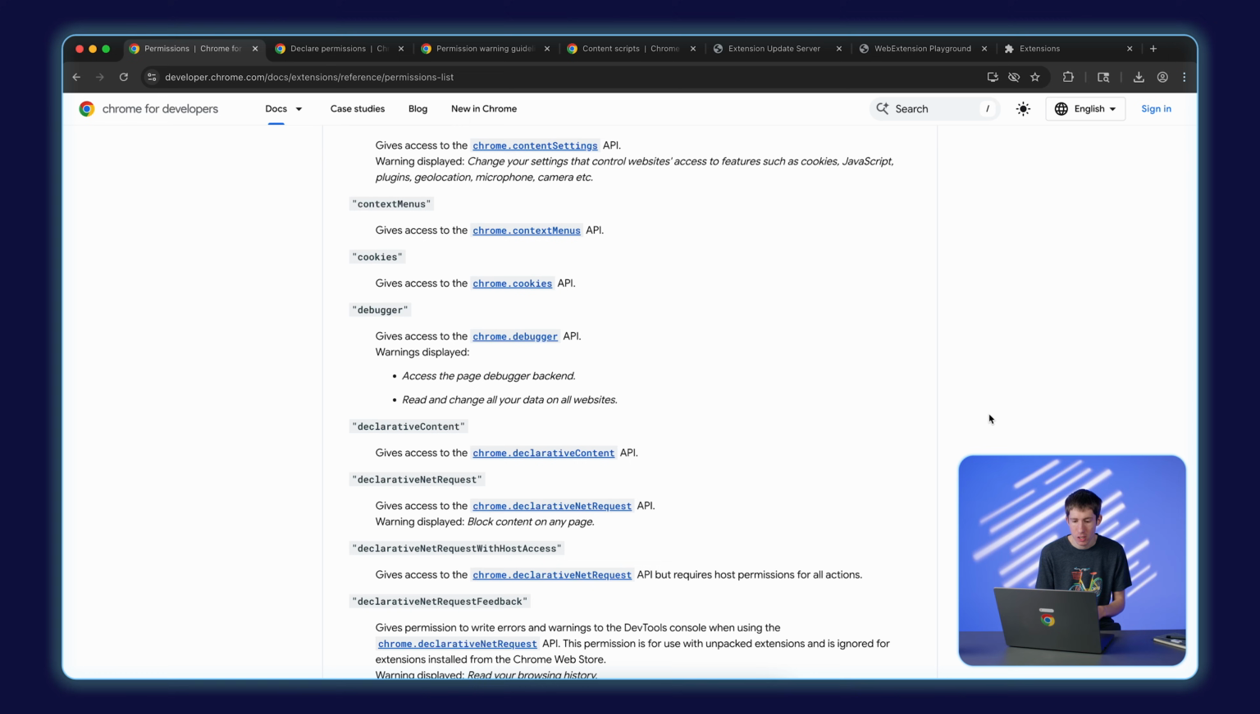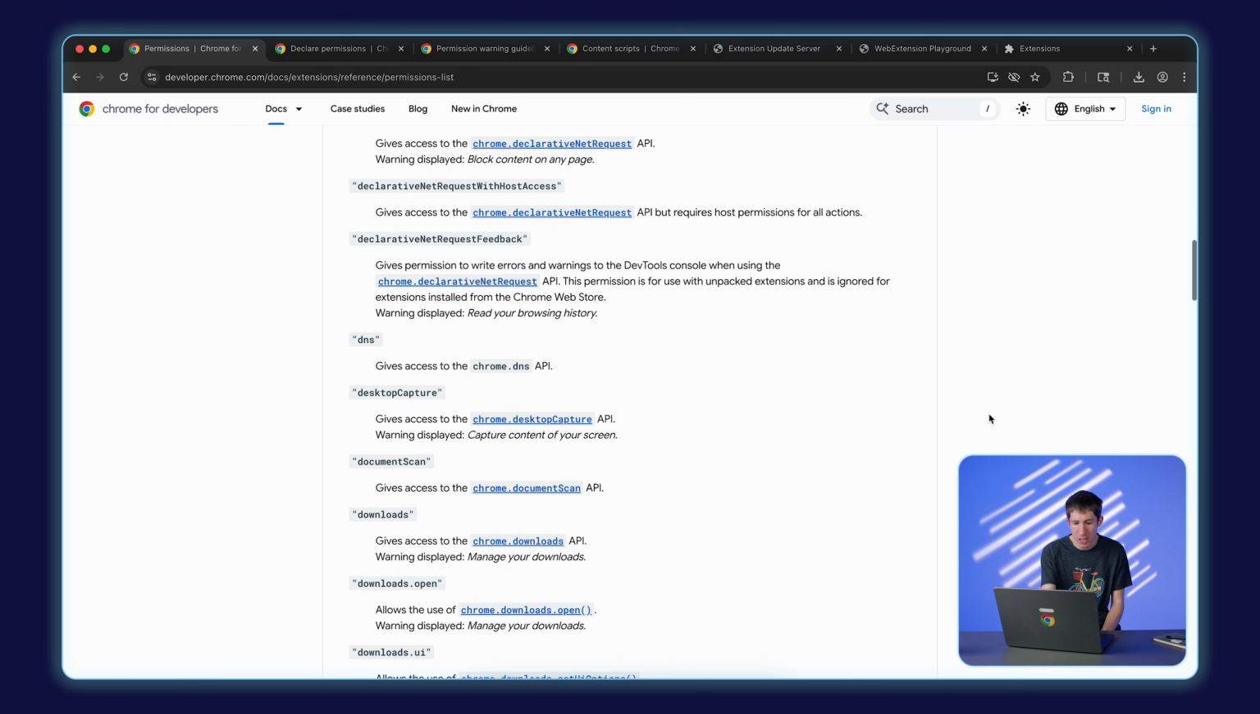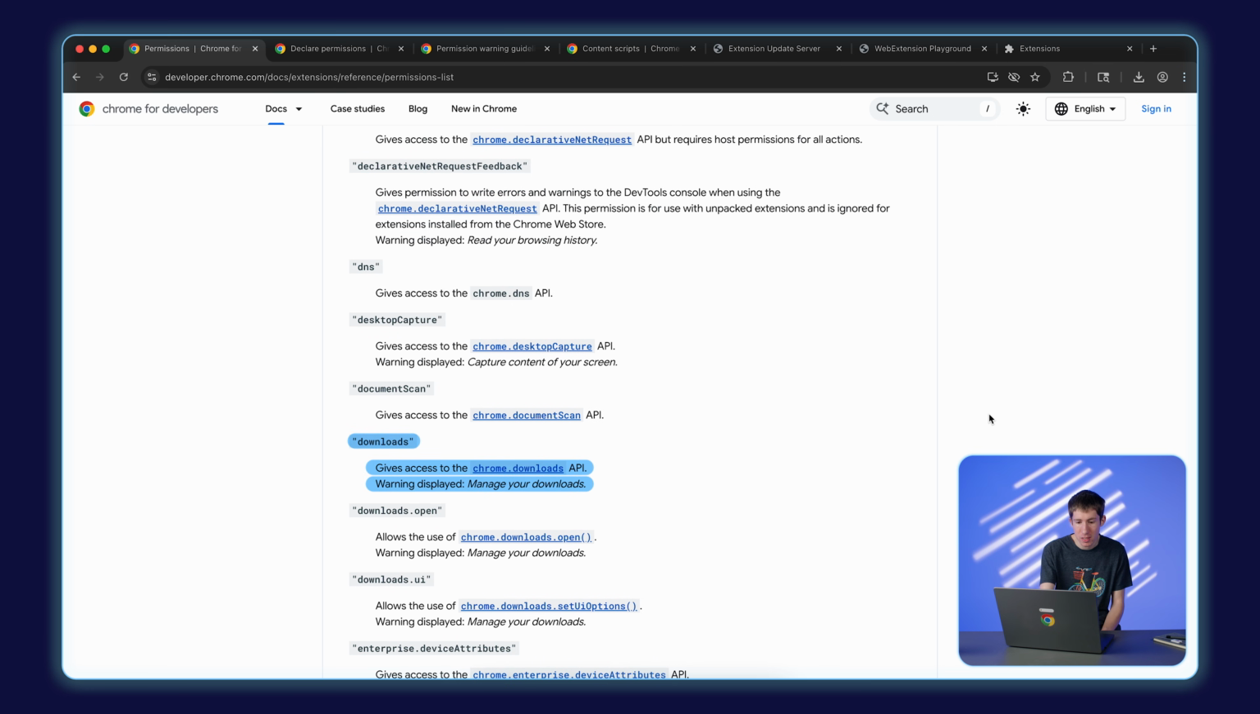The first thing to mention is that all of the permission warnings are also displayed in our documentation. So if I go here, I can find a particular permission, and you can see that this downloads permission will give the warning, manage your downloads. And if you don't see a permission warning listed here, then you can add the permission and there will be no impact to a user. This is usually the case if it's a lower risk permission where we don't think we need to give an explicit prompt.